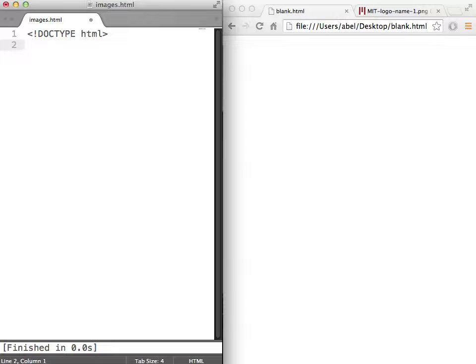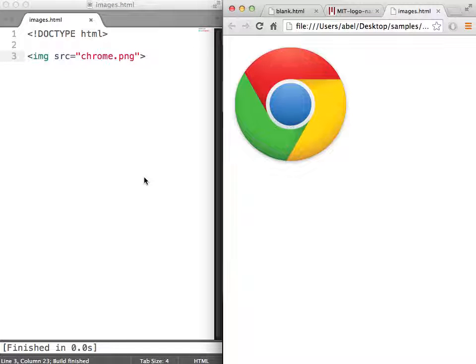We'll start out with our basic tag. This is img, then the source. In this case, we're going to start out by linking to a local image, and I have called it chrome.png, and I'm going to go ahead and stop at that. Let's go ahead and load it. And you can see there that I have the logo for the Chrome browser specified.